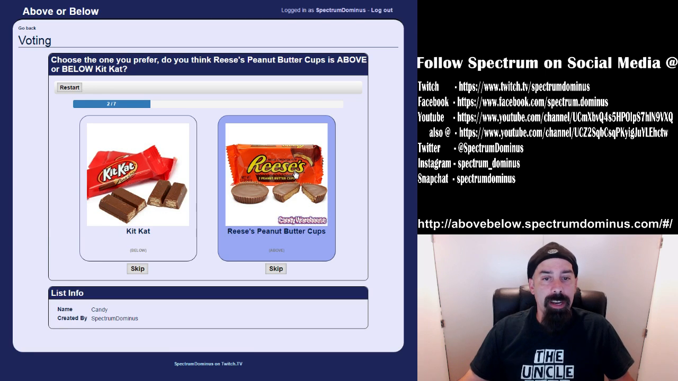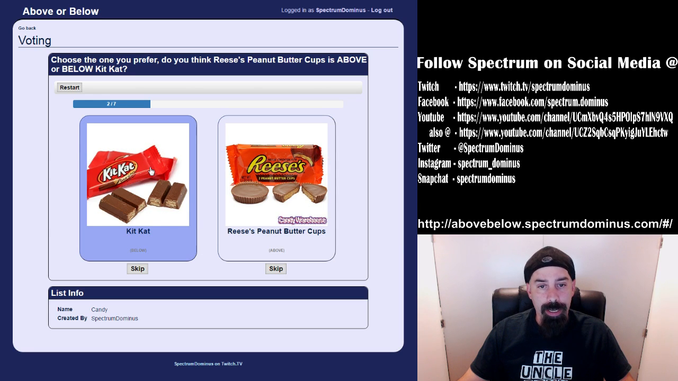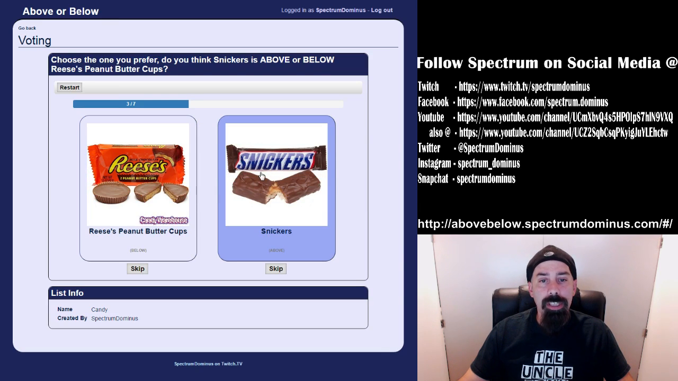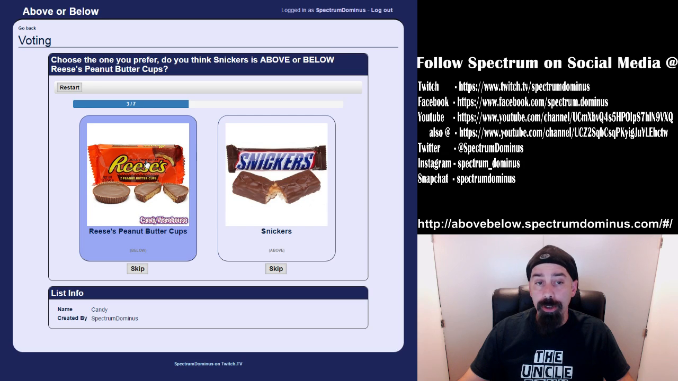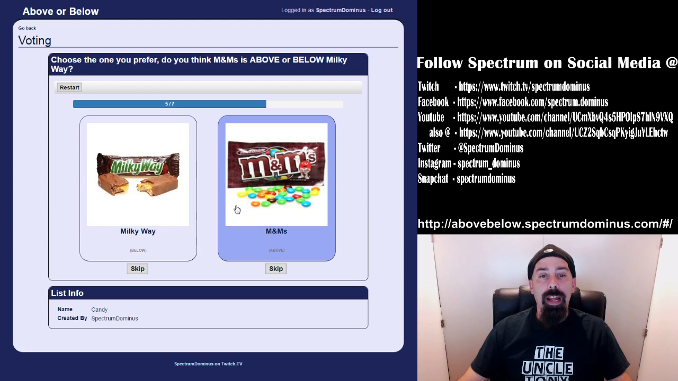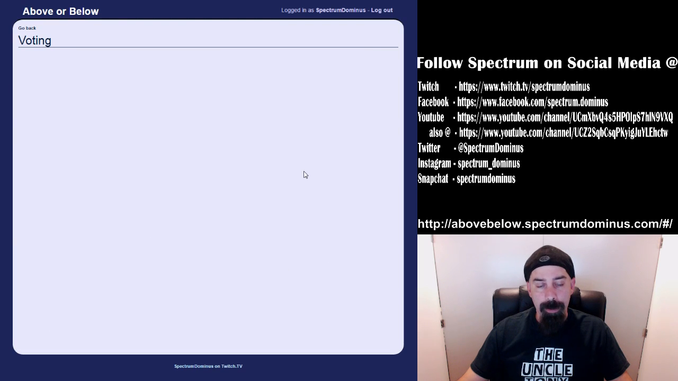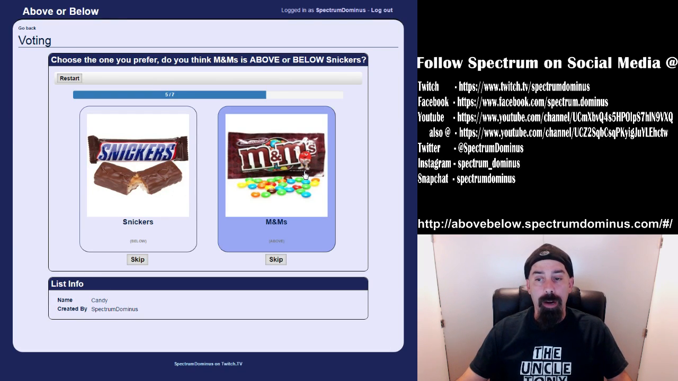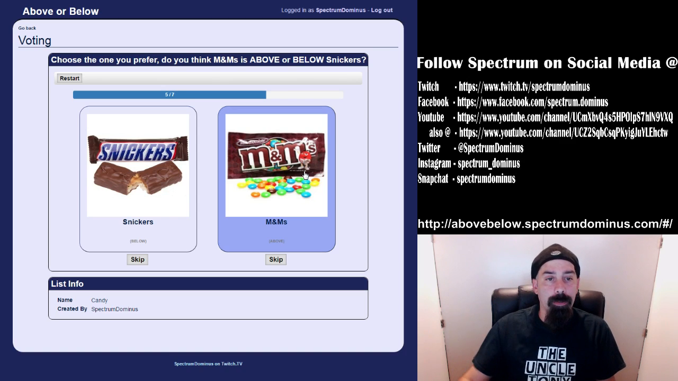This is what I mean about human error in the lists. Reese's Peanut Butter Cups are very high for me as well, but they're lower than Kit Kats. Snickers are lower than Reese's Peanut, and all you do is click whichever one is higher for you. I like Reese's Peanut Butter Cups more, so I click Reese's Peanut Butter Cups. I like Snickers more than Milky Way, so I click Snickers. I like M&Ms more than Milky Way, so I click M&Ms because I liked it more than an item already placed. It goes to the next item on the list.